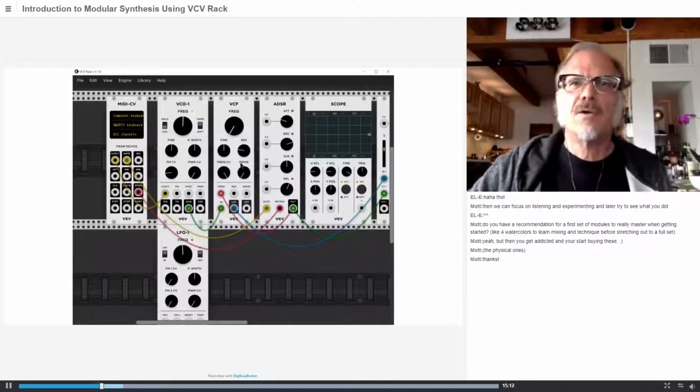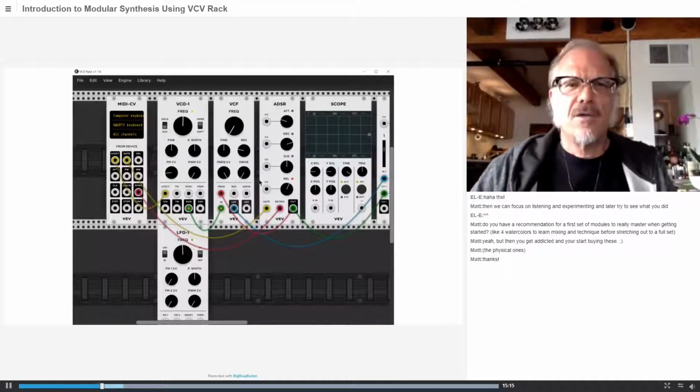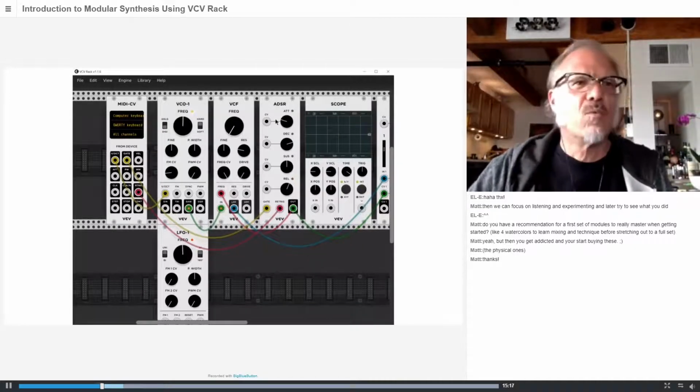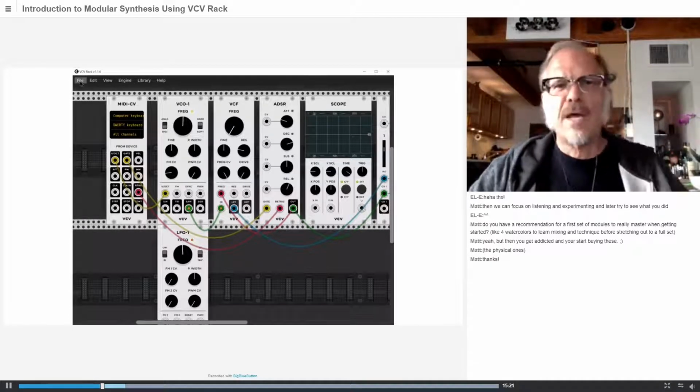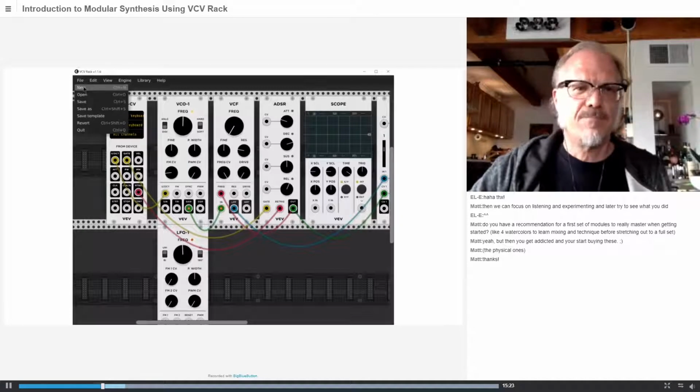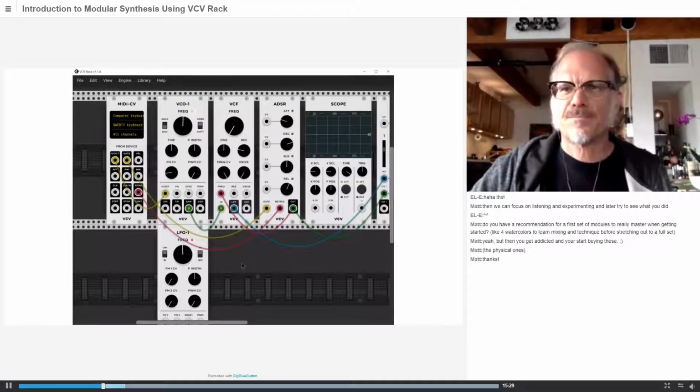Good. Okay, if for some reason you plug things and you can't remember the way it was, you can always say File, New, and it'll start up right back with this original setup. This is kind of a preset. You can change the preset, but this is a great place to get started with.